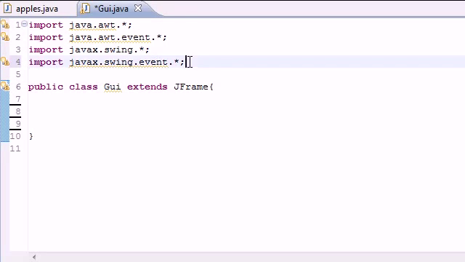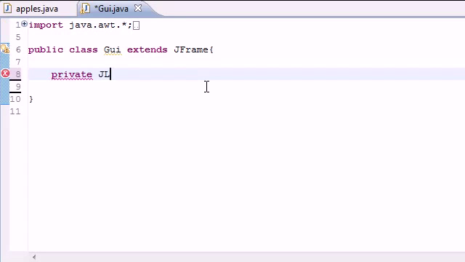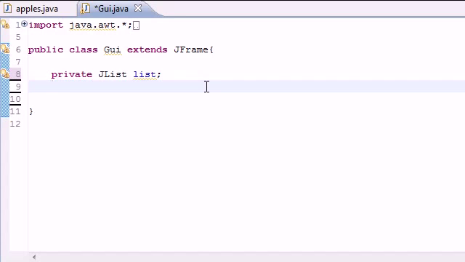If you can't tell, I imported one more thing here, so make sure you have all of your imports right here. If you need them, pause the screen, but you probably don't, so I'm just going to go ahead and minimize those right there, and now we're good to go. The first thing we're going to need to do is make a variable for that JList. So let's go ahead and make private JList, because that's what type it is, and I'm going to name mine list for simplicity.